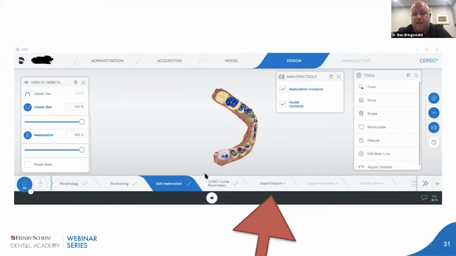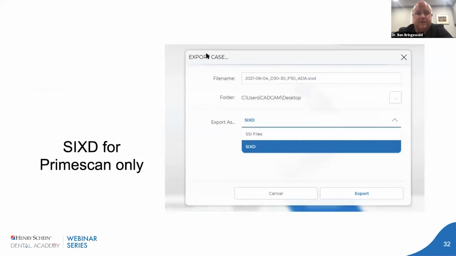Once you have your crown where you want it to be, the next thing you would do is export. You see that little button down here, it says export and import. Initially, what you would do is hit the export button, and that will open up this menu here. Now, if you have a Primescan, you have the opportunity to do both SSI files and SIXD files.